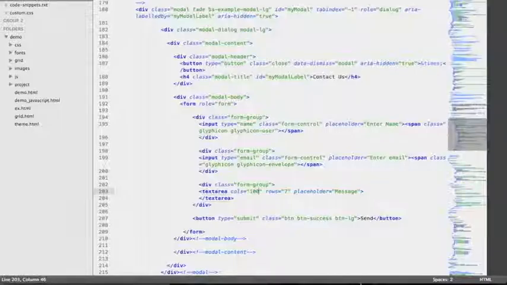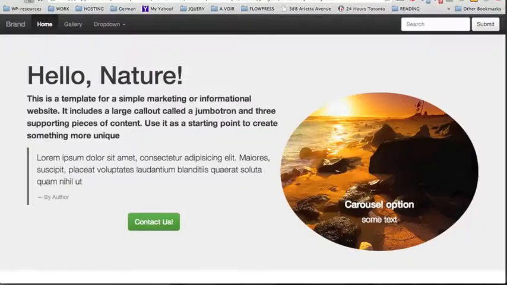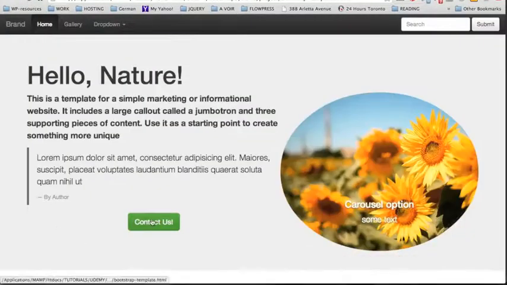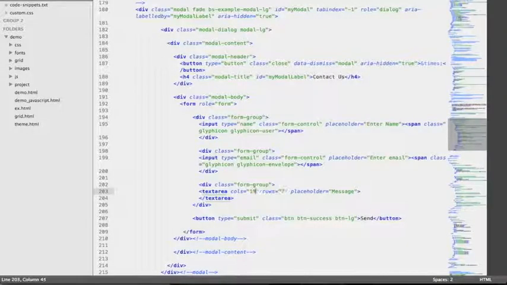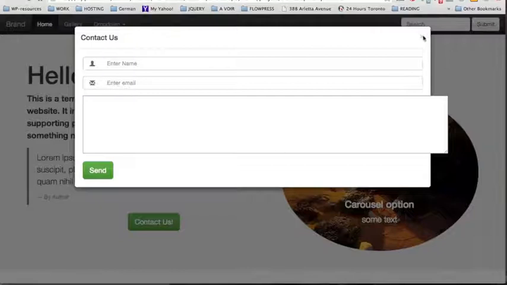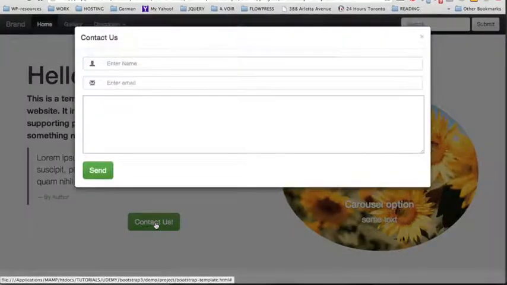Okay, so that's a little bit bigger, but it's not yet enough. So let's try 150. We're going to reload, and then we're going to fire off again the modal by clicking on Contact Us. Way too big, so we're going to find something more in the middle, maybe 140. And here we go, so that seems like the right number.